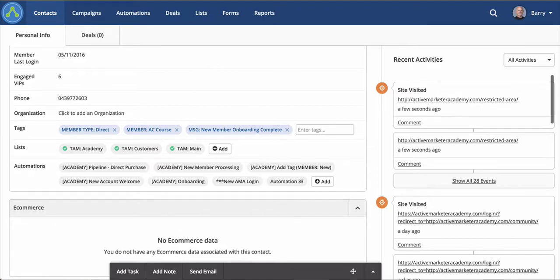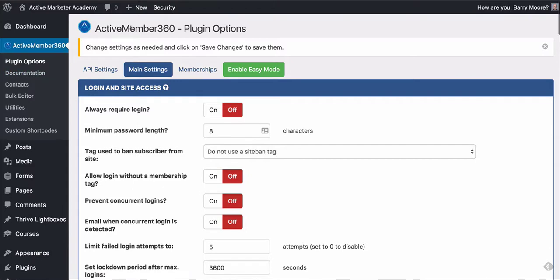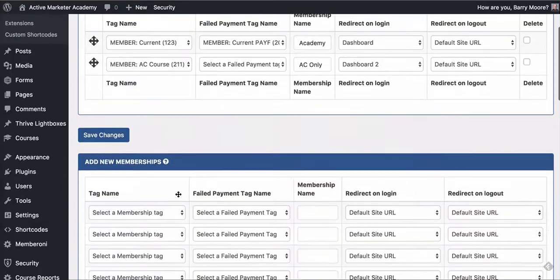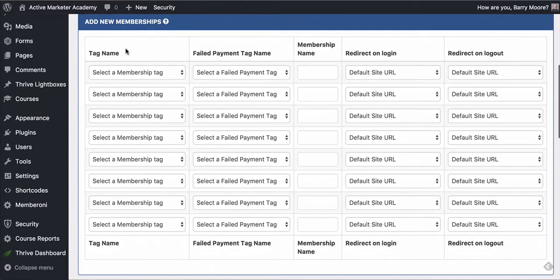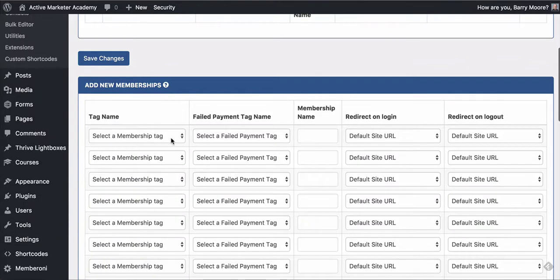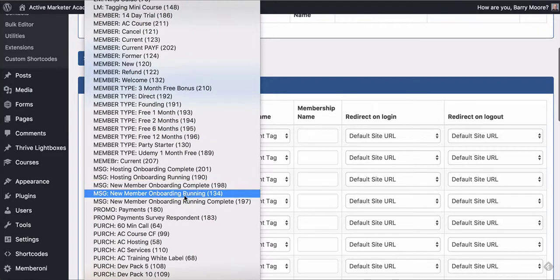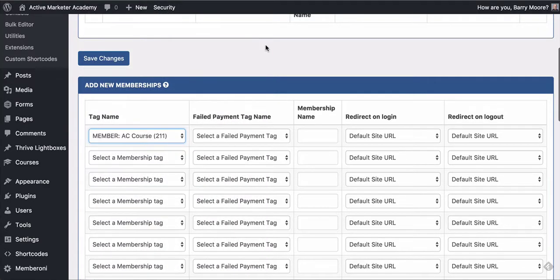How we would set that up: we go back to your ActiveMember360 plugin, and you go to the Memberships tab. You can see I've already got it set up because I was testing it. But the way you would do it is you'd come down here to add a new membership level. You can say which tag they are going to get for this membership level, so we'll say AC course. You can also set a tag for failed payments. I'm not going to bother with this in the demo, but if their credit card fails, that might fire off some automation or block them from the site or whatever.